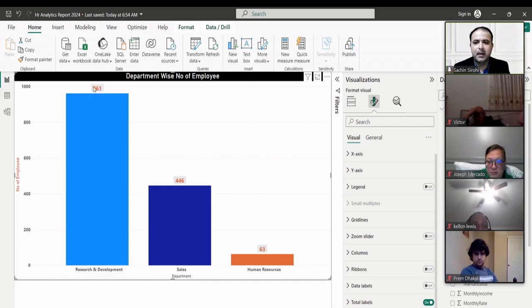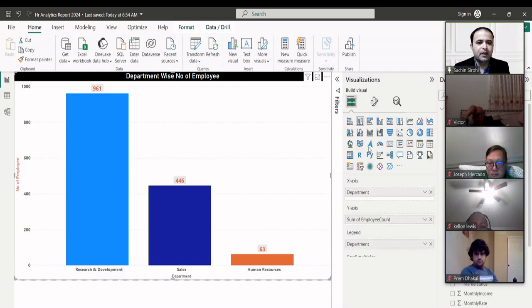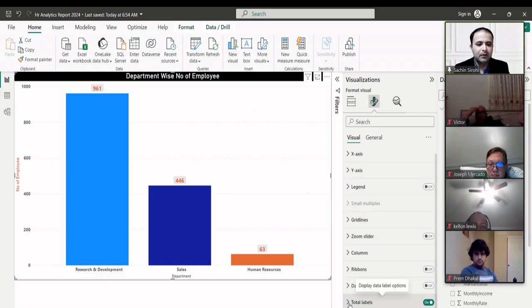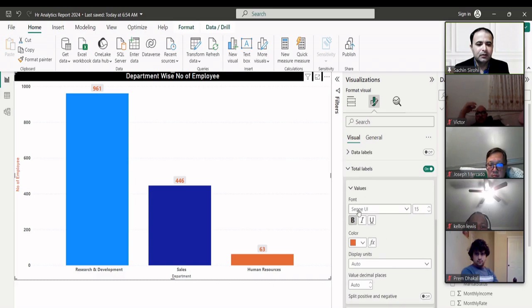Okay, so this is the black one you also want to show. Actually, it is a main thing. Now you have to select this one and then click on format your visual. Now again click on the total label. When you click on the total label, all the configuration settings are there. You can change the color, you can change the font size, you can change some background color, etc. Clear? Have you done this?